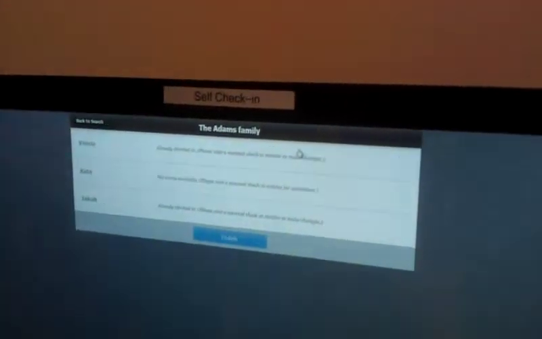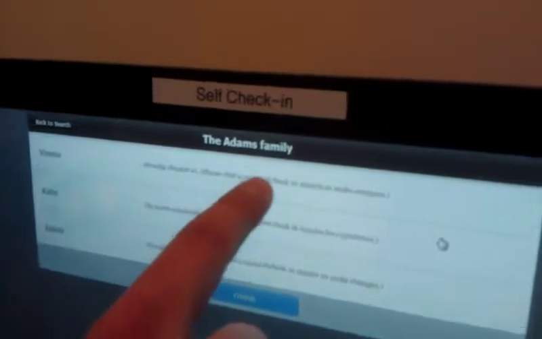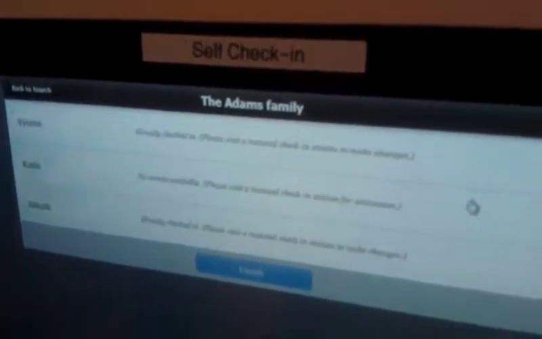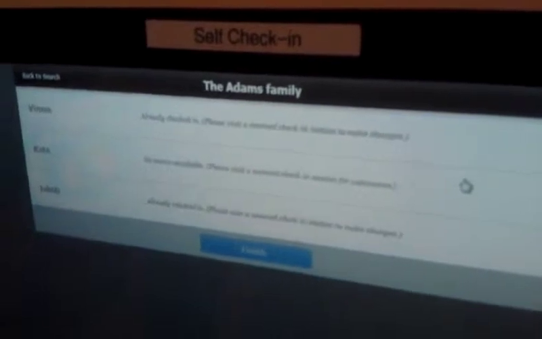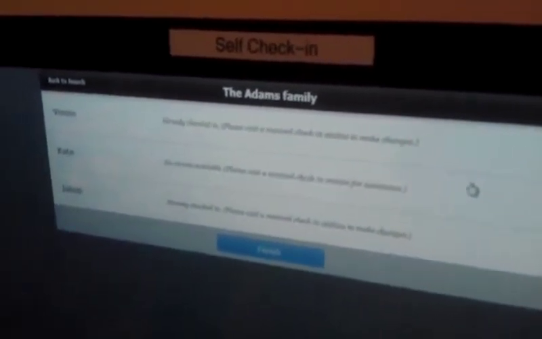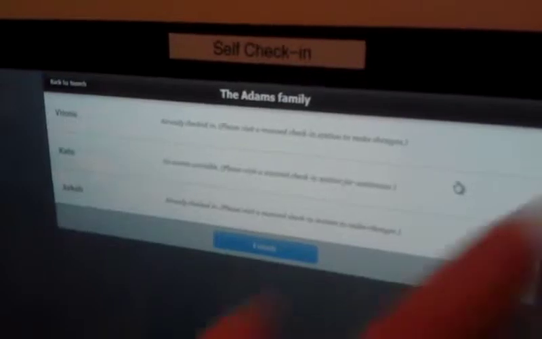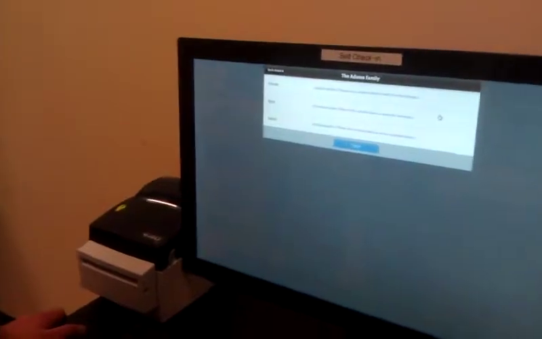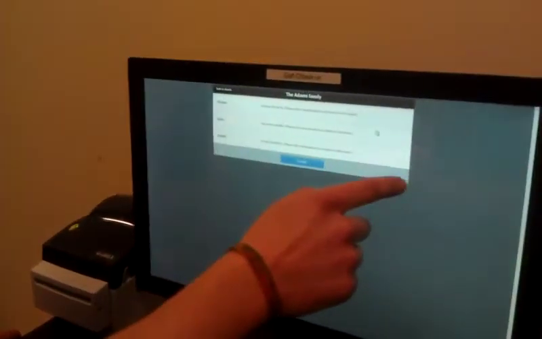If I'm a volunteer or if I'm a student, it should have the event up there. Now, in the chance that there's no event, it will tell you, please visit a manned check-in station. So maybe if there's a new student or someone that hasn't been associated with the ministry, the event, then you have to check them in on the manned station. But for most people that check in regularly, the event will come up right here. You click on it, you hit Finish, and it'll print the name tag right here. Now, I already checked in yesterday, and it says, please visit a manned check-in.